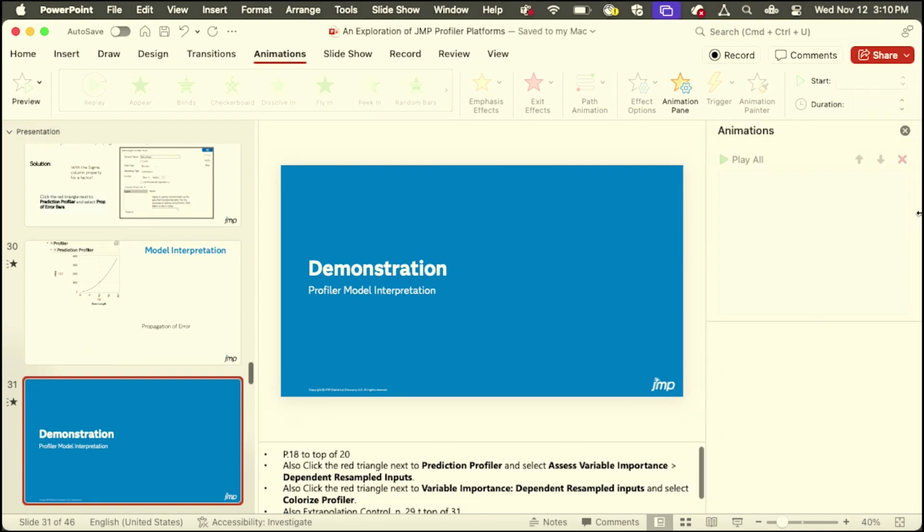Okay, so we're at demo 2 of 3. Now we're going to talk in the profiler about how to interpret the model. I'll go through some of these things with you and ask me if you've got questions.